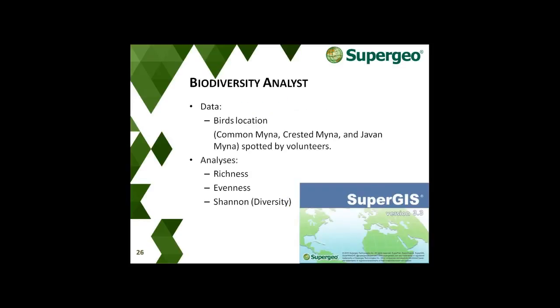To understand the biodiversity system, we use data representing bird locations, collected by volunteers. The data include the locations of the common myna, the crested myna, and the Javan myna. Then we perform the biodiversity analysis, an included extension in SuperGIS Desktop, to find the richness index, the evenness index, and the Shannon index.